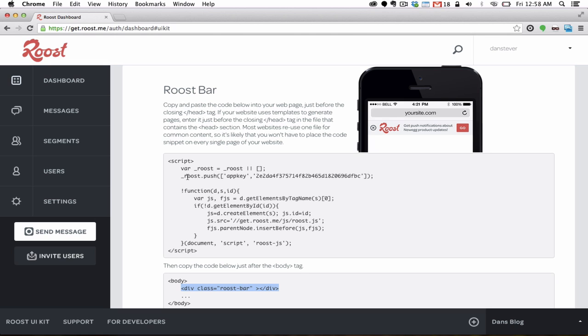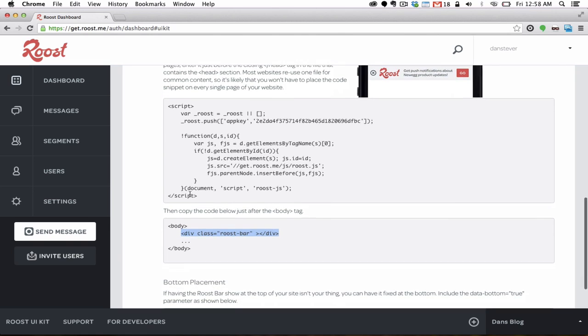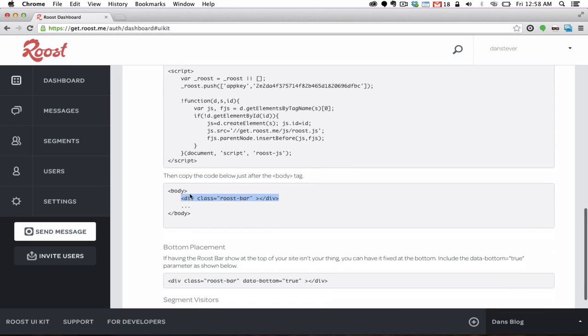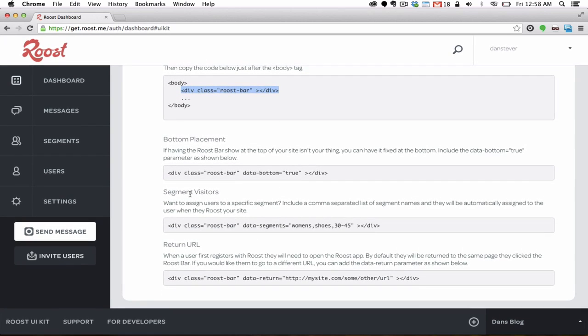The documentation in the UI kit section will change based on what plan you have. If you have a plus plan, you can send to segments. You will see the documentation on how to use segments with your Roost UI kit elements. They are easily added by using the data-segments attribute on your elements. To use the bar as a sticky footer, just add the data-bottom equals true attribute.